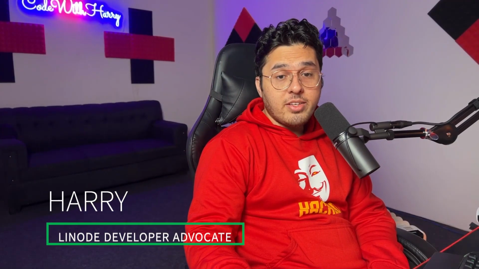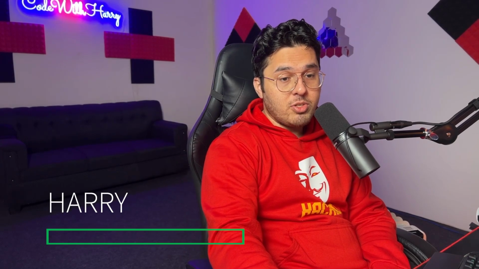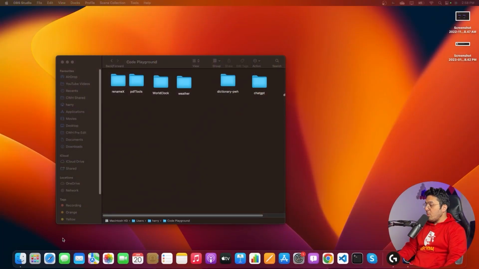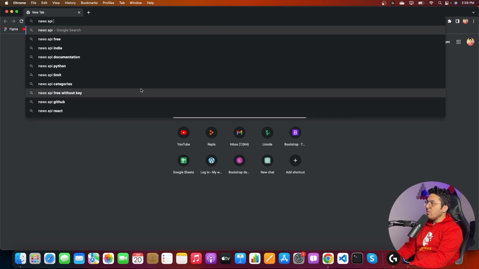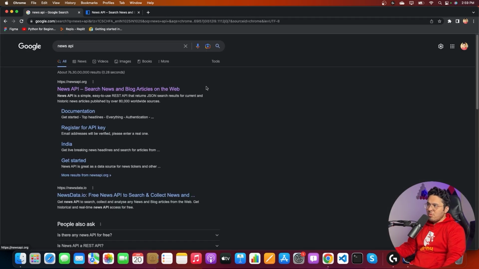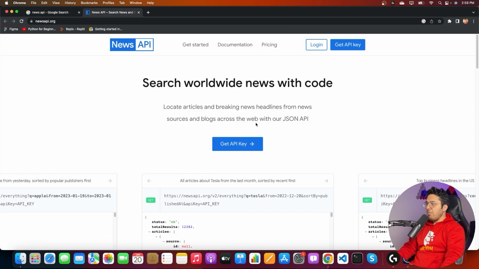Before I start creating any folder or any application for that matter, I want to show you how NewsAPI works. So let's fire Chrome and see how NewsAPI actually works. NewsAPI is basically a RESTful API and they have a paid version as well, but we are going to use the free version. If you want to monetize it or use it for commercial purposes, you can always go ahead and buy their service.